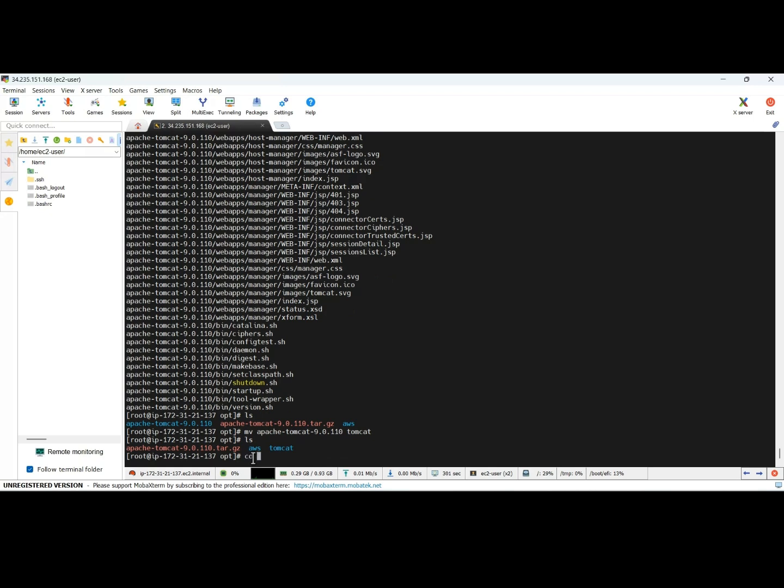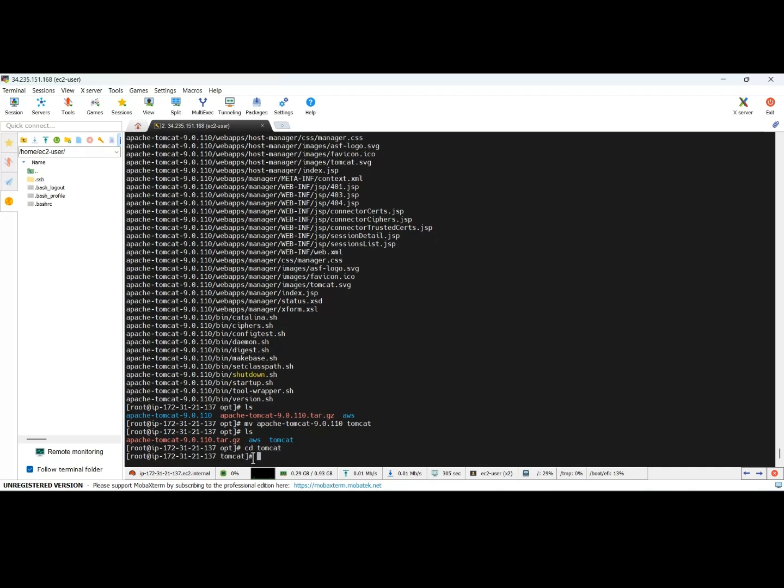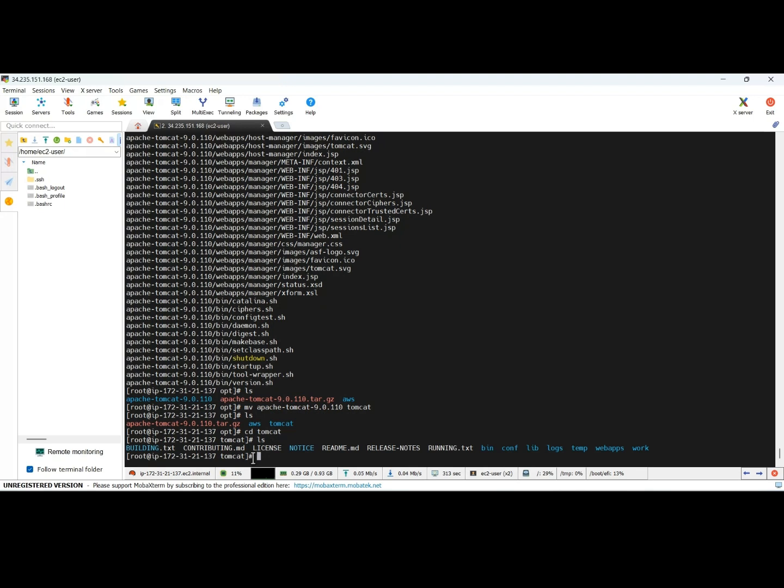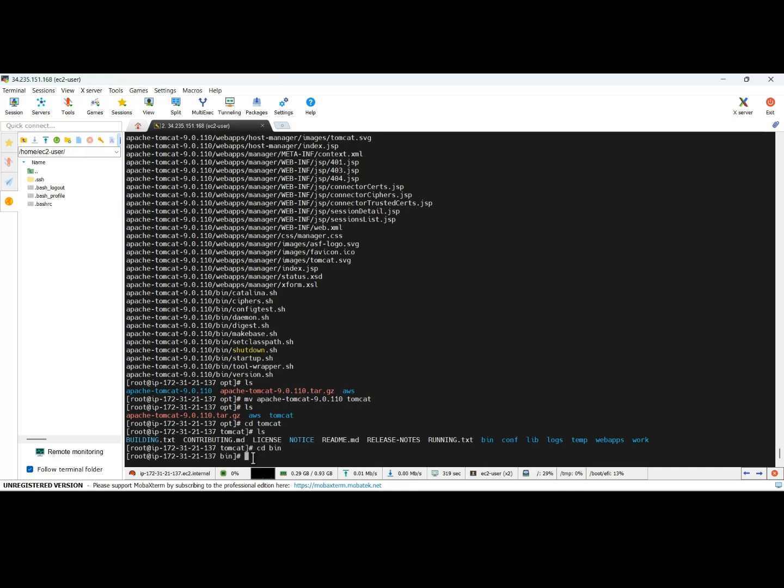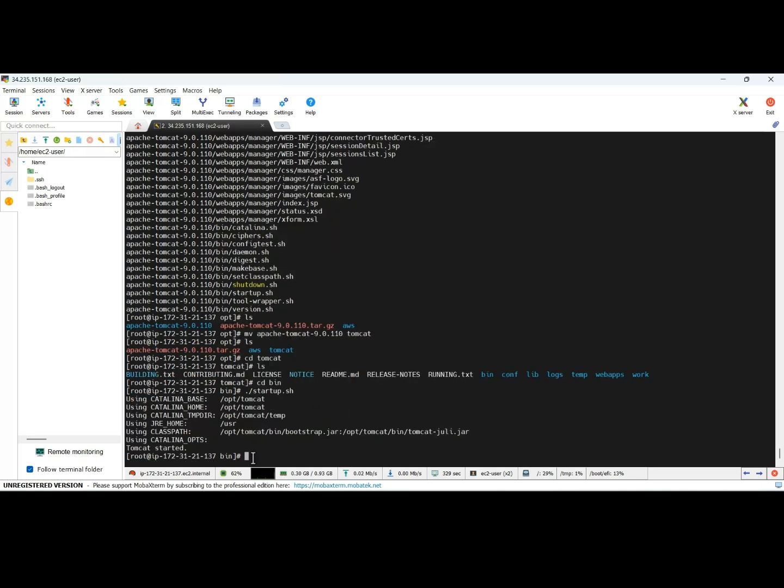Now go to the Tomcat. In Tomcat you will see several folders. Now go to the bin option. To start Tomcat, you need to give the command ./startup.sh. Now Tomcat has been successfully started.